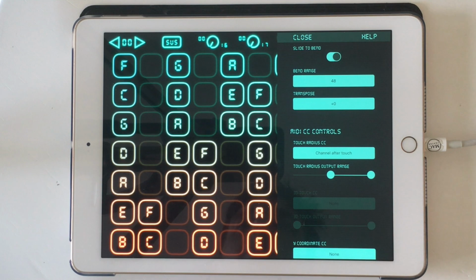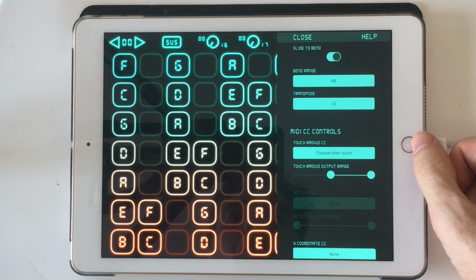So that's it. That's a very short tutorial on setting up Velocity Keyboard to work with Animoog using aftertouch.